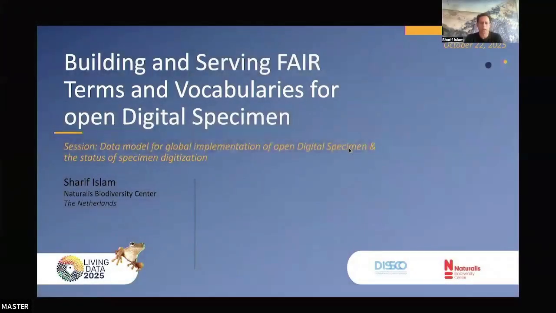Hello, I'm talking about FAIR terms and vocabs for digital specimen. In this talk, I'll talk about FAIR implementation and how it fits into the DISCO design, and what our current plan is on this.